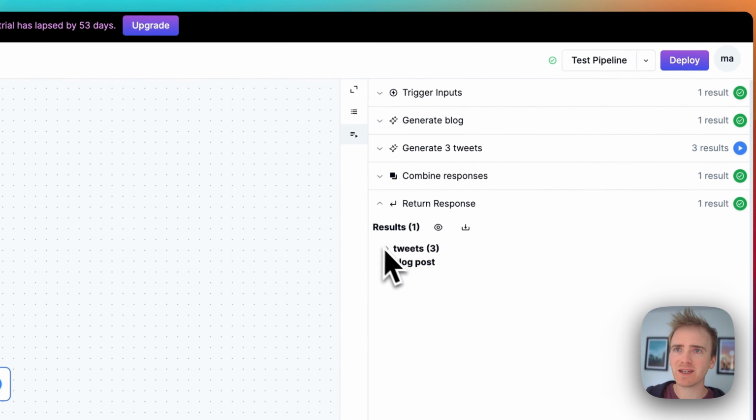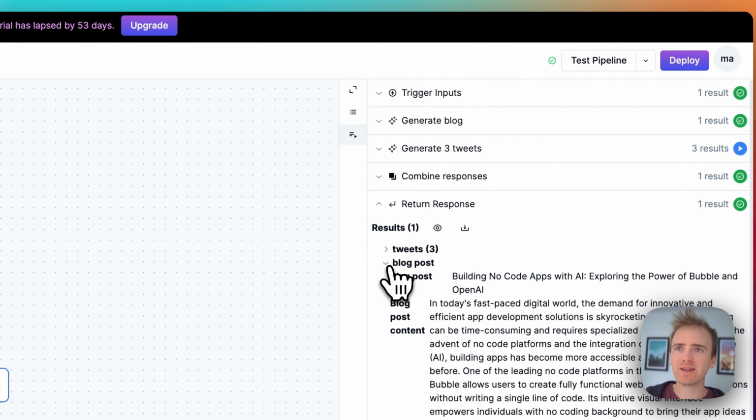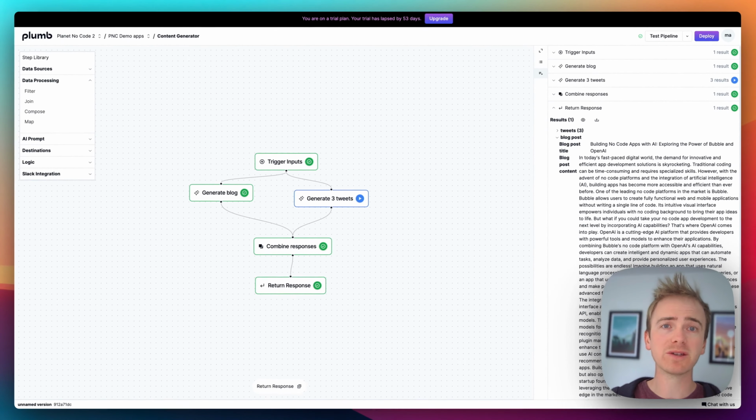And so that means that I can see on the results here that I get both my tweets and my blog posts. So this is particularly useful if you are wanting to generate a lot of content. Now, you may have been putting all of that into a single prompt, but the issue there is that there is still quite a constraint on the output window of all of these LLMs, whether that's OpenAI or Anthropic.